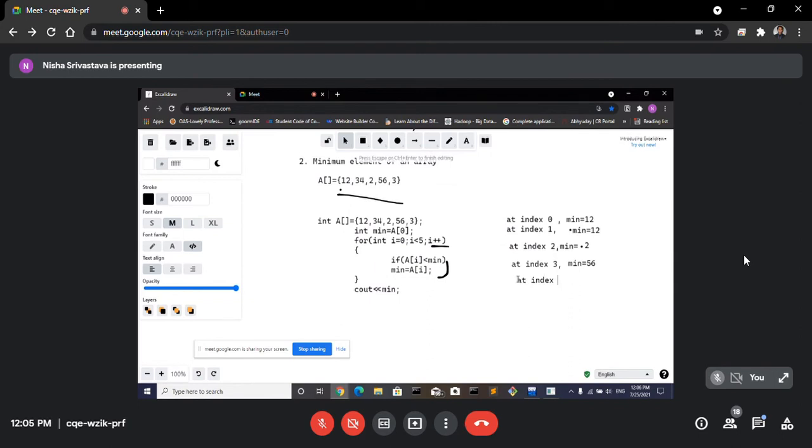So at index 4, let's see what is the min value. The value of the array at index 4 is 3. Now it will see this condition. a of i is 3, min is 2. So this condition is false because 3 is greater than 2, not less than 2. So this line min equals a of i won't execute, and hence we have the value of min as 2 only. Oh sorry, here we'll have the min value as 2, not as 56. Sorry for that.